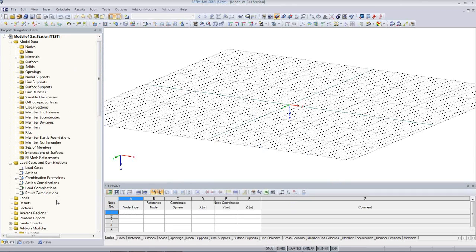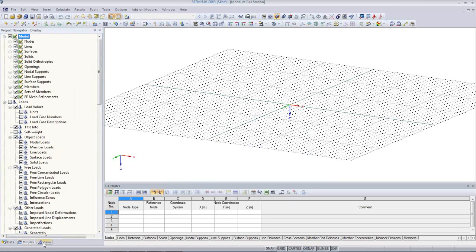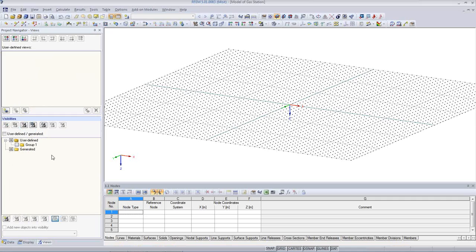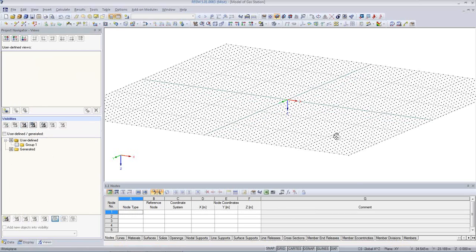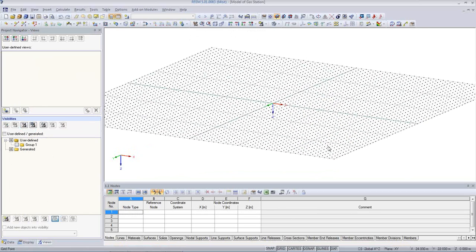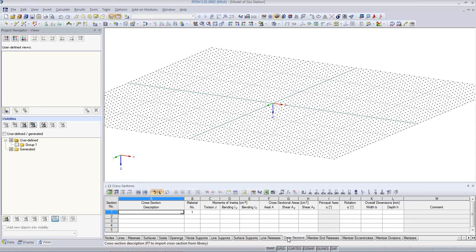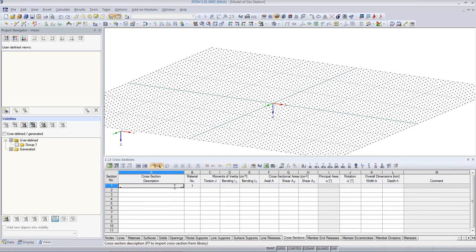I have my set of navigators at the left: data, display, and views. Later there will be results. I have my tables here on the bottom that I can use for input, and I have my graphical workspace. Before we start, I'd like to open or enter a few cross sections that I would like to use for this presentation.